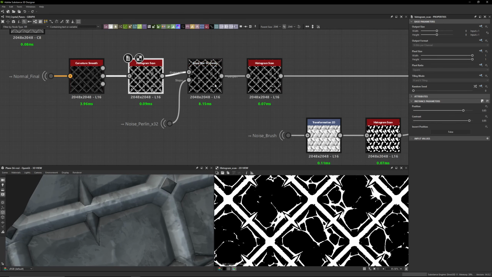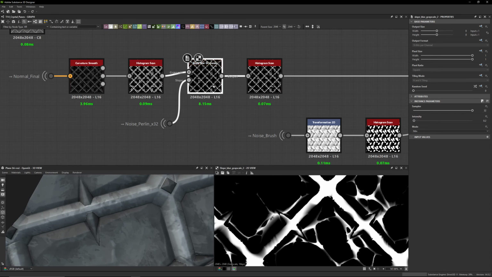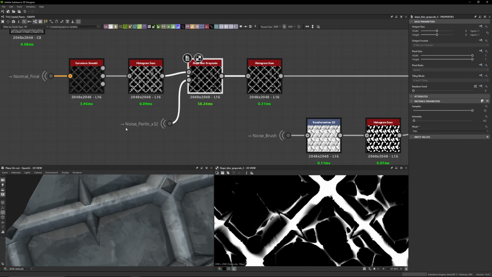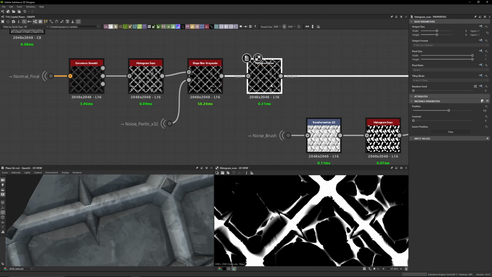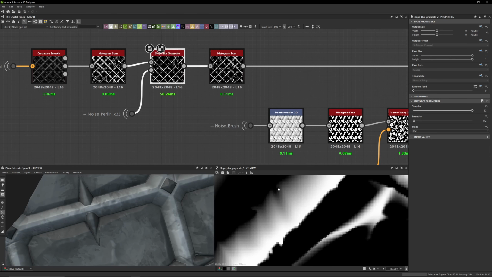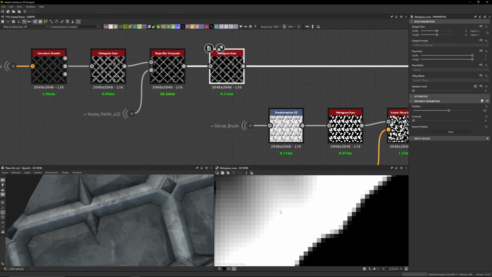Once we have this, I slope blur it, and then I do min because I want to cut into it. Otherwise, if we did max, we'd go out of it. I want to carve into it. We use our noise Perlin 32 here. And then after that, we scan it a little bit because I didn't like this super gradient falloff here. I wanted to tighten it up so there's a clear start.